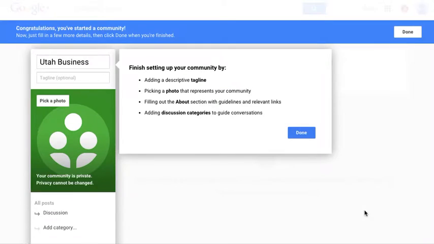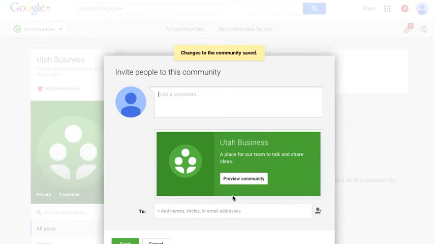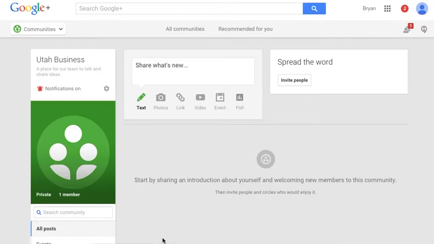And then once it creates the community, now I can give a tagline. Maybe my tagline is a place for our team to talk and share ideas, or whatever. Okay, so I can pick a photo in there. I can invite individuals to this community. Now those individuals need to have Google Plus accounts or at least Gmail accounts, and that's how it will invite them.